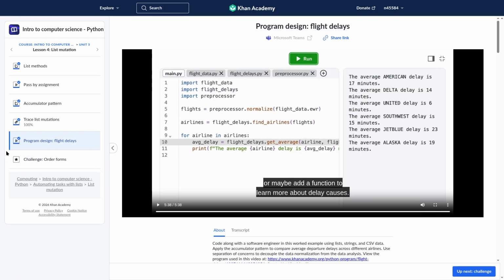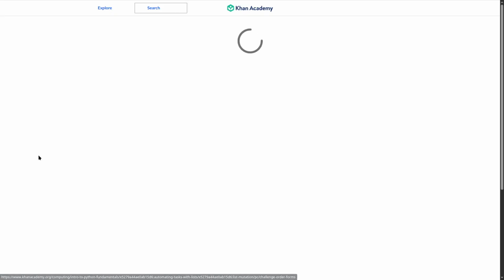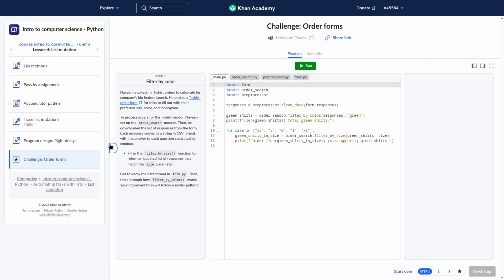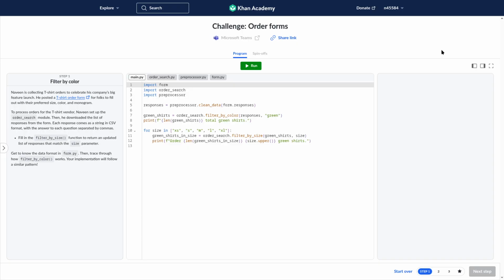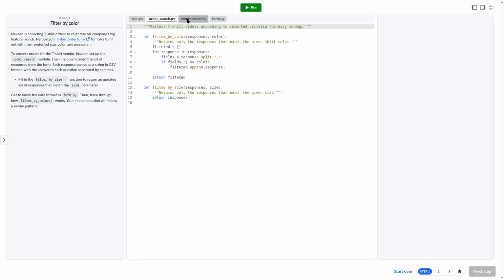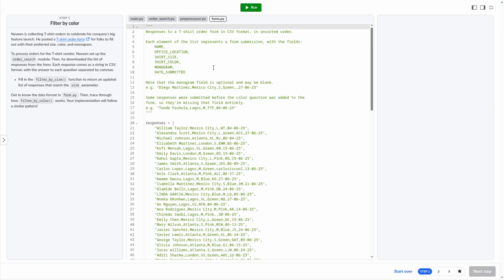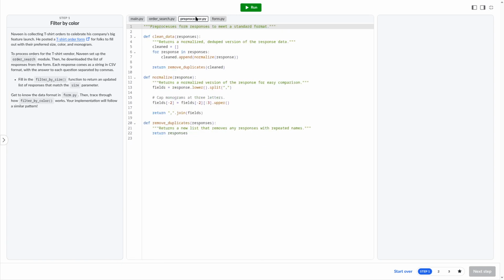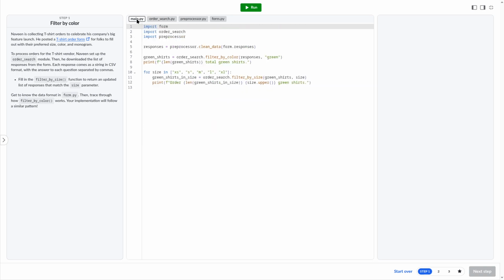All right. We have pre-processing, a form. Okay, so this is just data. Pre-processing functions, a couple functions, and then main.